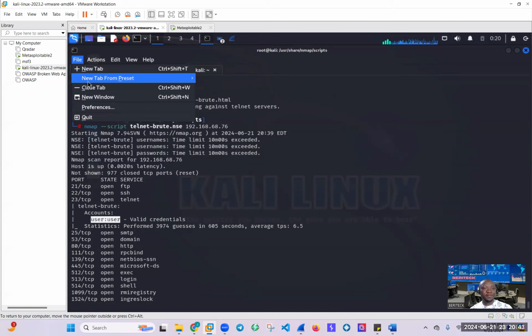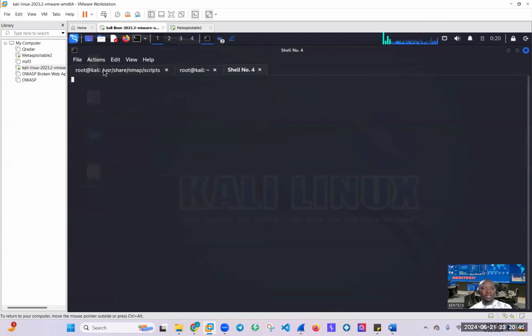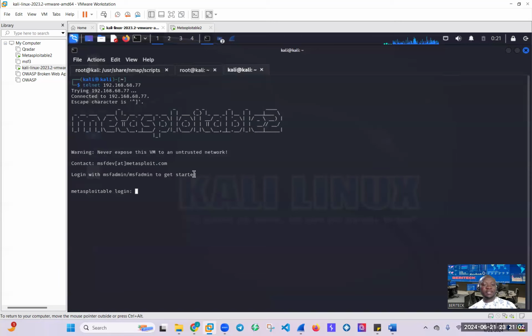Open a new tab here. So it says to telnet into that machine, user is user, and the password is user. Let's go ahead and do telnet to 192.168.68.77, and I hit enter. It says username is... actually, let me kill this. I want to run Wireshark, make sure that I'm intercepting it.